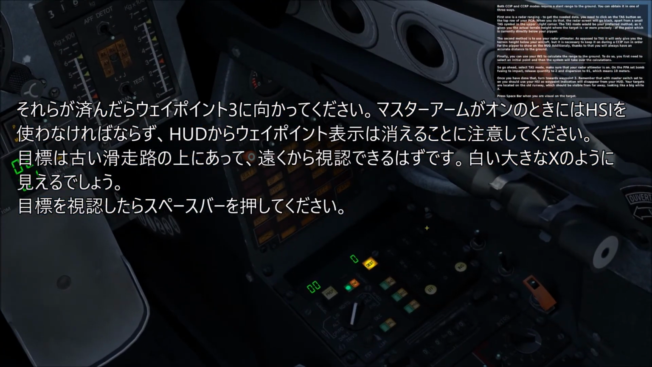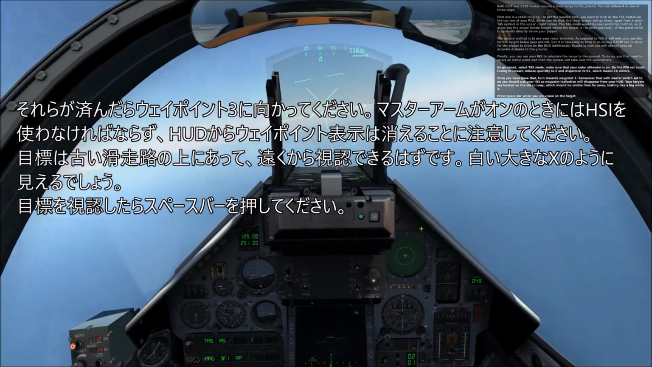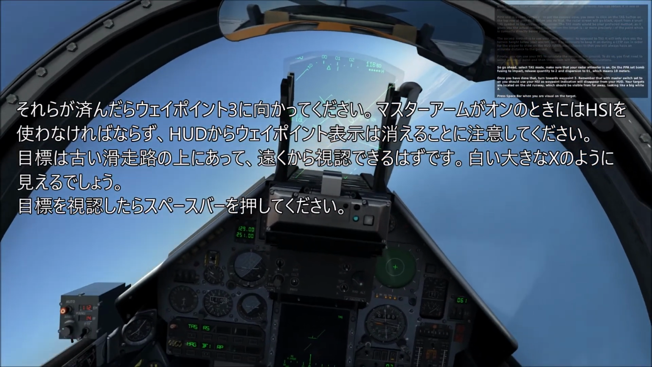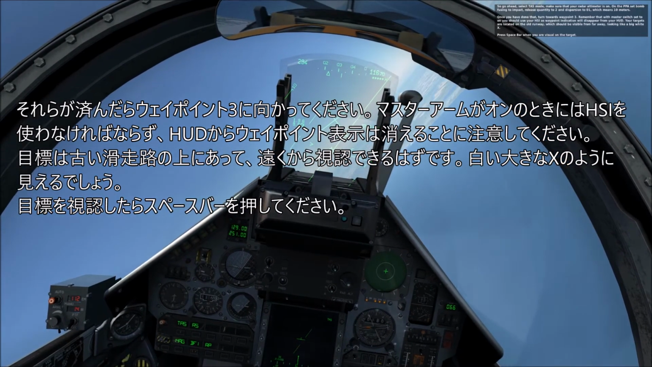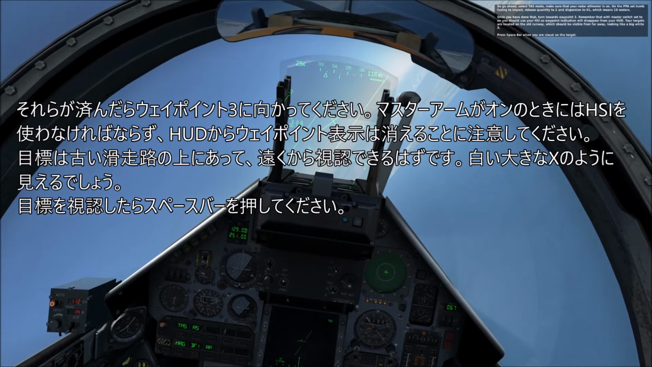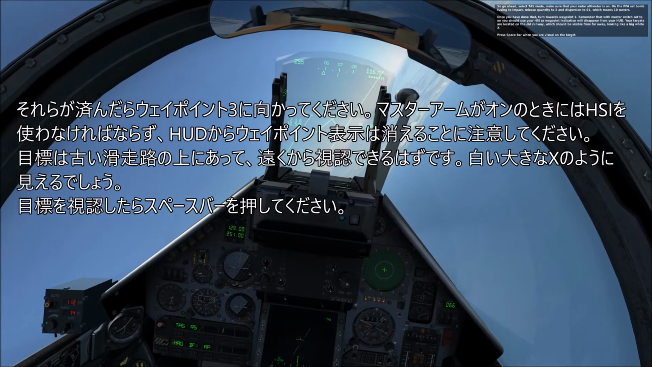Remember that with the master switch set to on, you should use your HS sight, as the waypoint indication will disappear from your HUD. Your targets are located on the old runway, which should be visible from far away, looking like a big white X. Press spacebar when you are visual on the target.